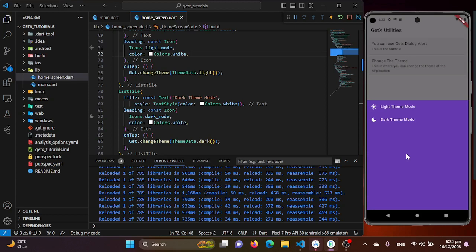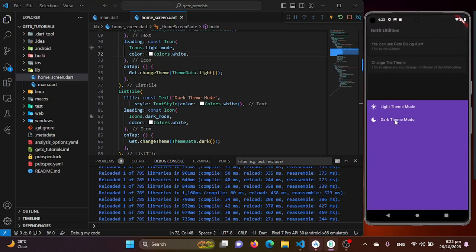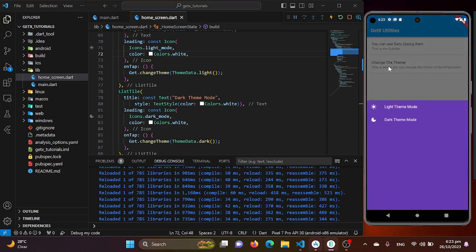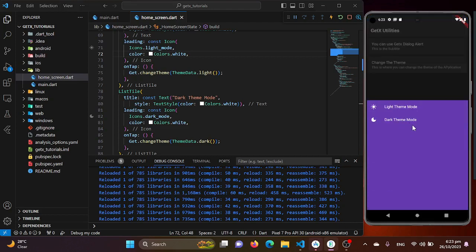So now let's test it. When I click the dark mode, the application will change into our dark mode. So let's click here and see the magic. Boom, your application theme has just changed to the dark mode. And when I click the light mode again, your application theme is changed back to your light mode. So yeah, it is very easy, and you can do that with GetX in just one line of code.